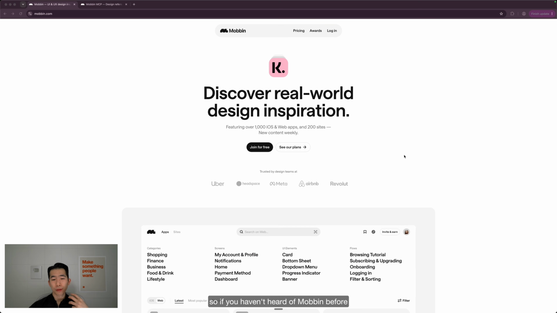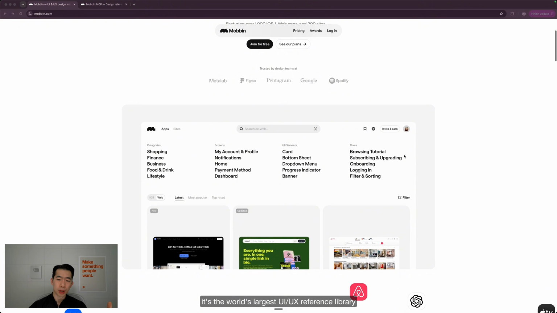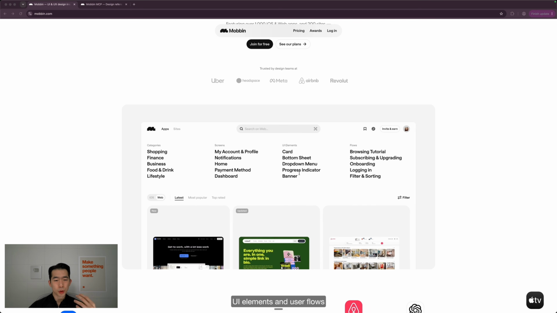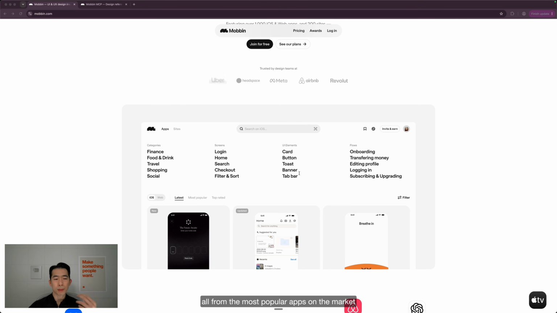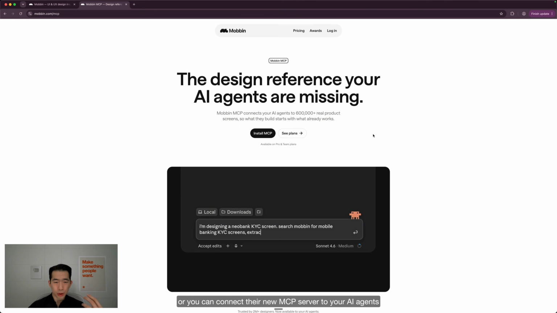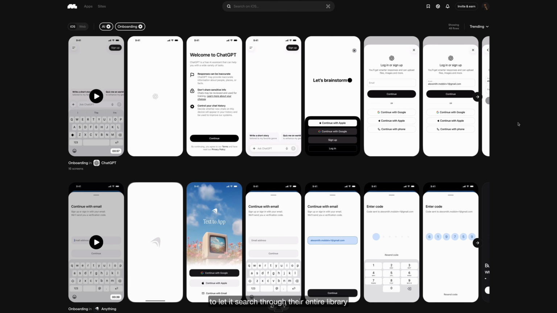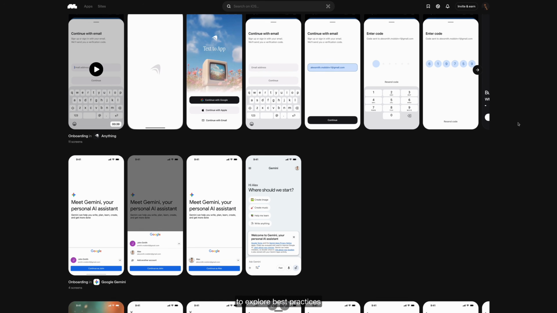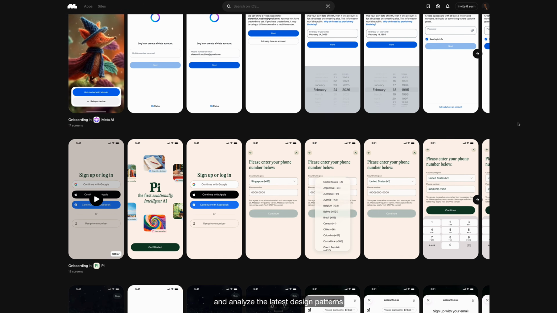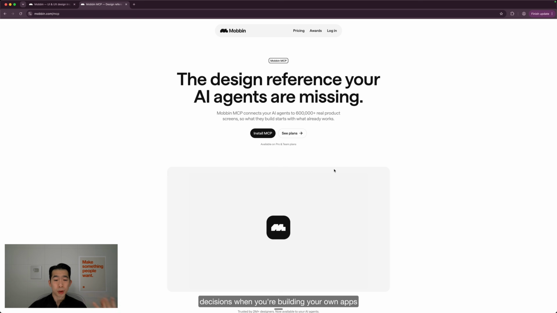So if you haven't heard of Mobbin before, it's the world's largest UI/UX reference library with a massive catalog of app screens, UI elements, and user flows, all from the most popular apps on the market. You can use it just to browse for design inspiration for your own apps, or you can connect the new MCP server to your AI agents like Claude or Codex to let it search through the entire library to explore best practices and analyze the latest design patterns. And this is all intended to help you make better design decisions when you're building your own apps.